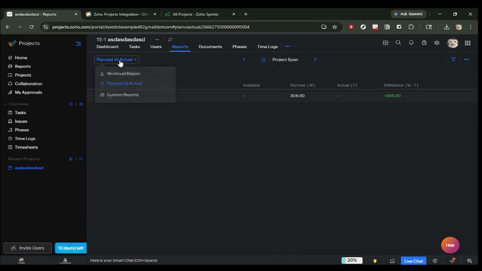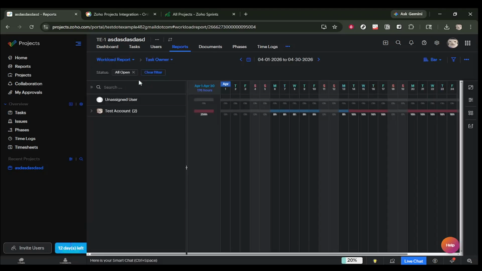Once the Workload Report loads, find the Filter or Grouping option labeled Task Owner and click it. This view organizes the workload by the person responsible for tasks, so you can review assignments at an individual level. This is a good way to spot imbalance quickly, such as one person having too many tasks compared to others.